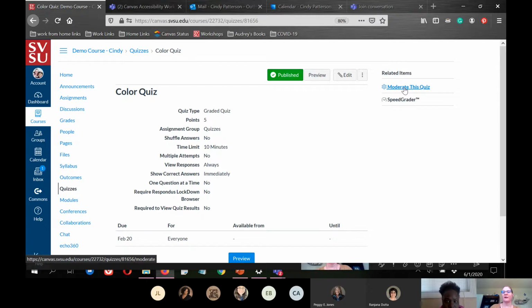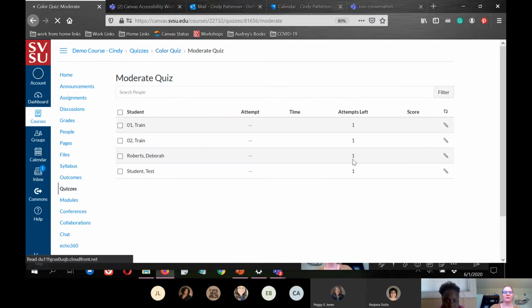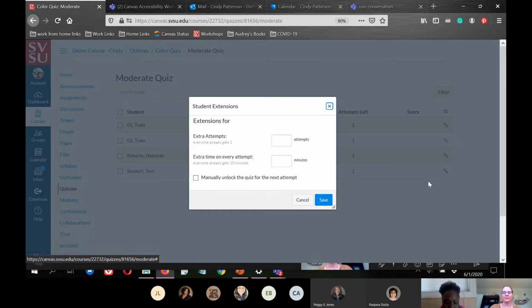All right, so again, I'll click on this moderate this quiz. I click the pencil icon to the far right for that student. Extra time, it shows me everyone gets 10 minutes. I know this student gets time and a half, so I put 5. They get 5 extra minutes. If I did want them to have an extra attempt, to be able to take it twice rather than just once, I could enter everyone gets 1. I want this student to get 1 more attempt. And that's not as common.